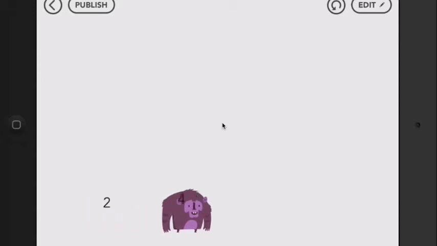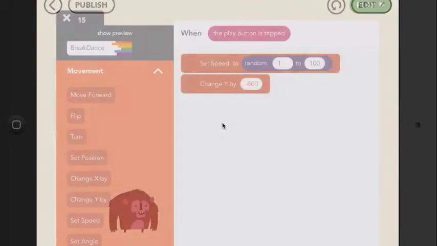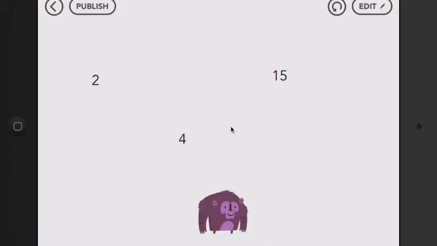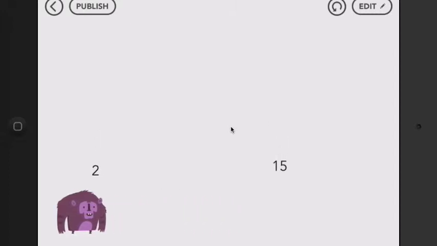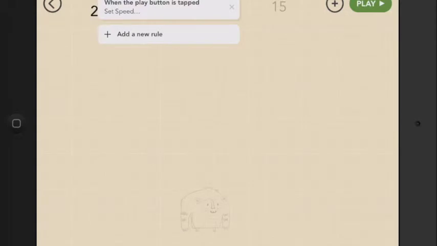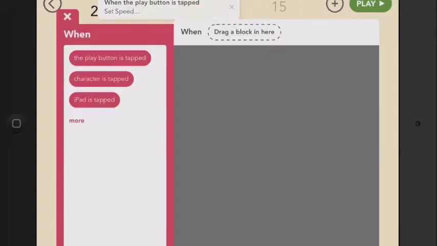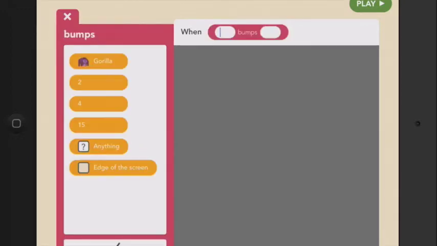Now we want to make it so it looks like the monster or the gorilla is eating the numbers. So let's edit the 2's program and add a new rule so that when the 2 bumps into the gorilla, it becomes invisible. So watch right now as the first number is programmed, and then I'll go through the steps on the next number.